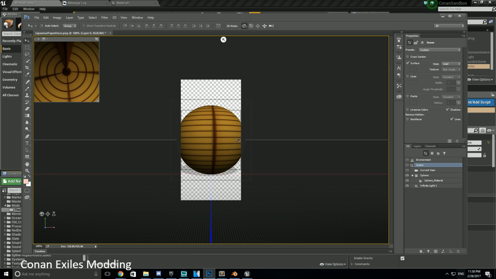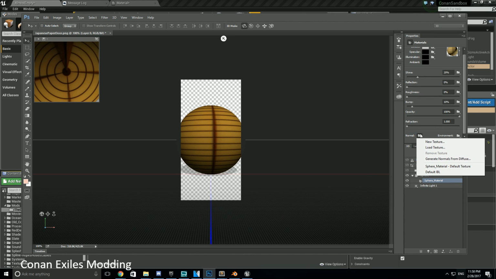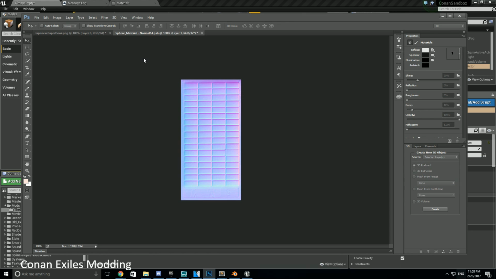So now we've basically wrapped this around this. We can do some fun things. We can select the sphere material, go into normals, and we can say generate normals from diffuse. This will create a normal based on the differences in the texture. So check it out. This is really fun.